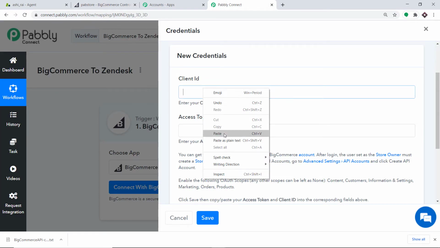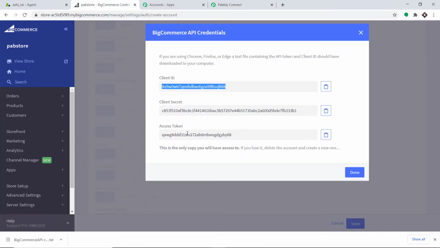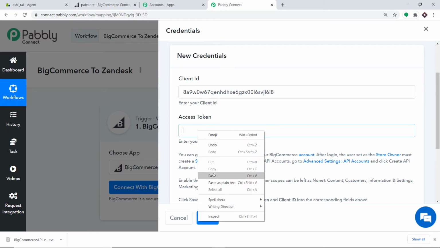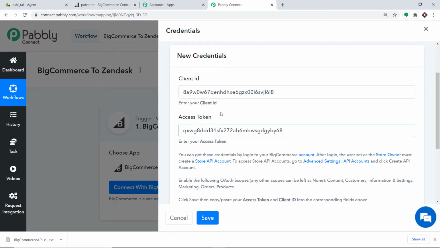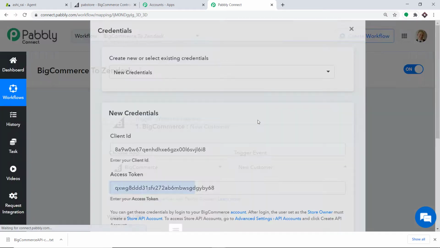This is the client ID you want. Paste it here, and then we have the access token. Just copy this and simply paste it here. So we have entered our client ID, we have entered the access token, and we also have the store hash key. Just click on save.